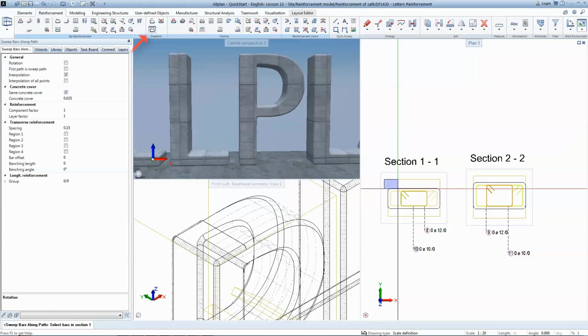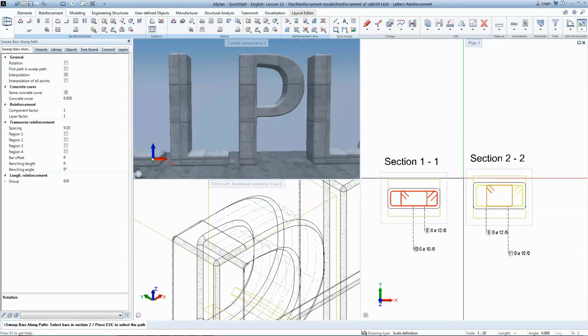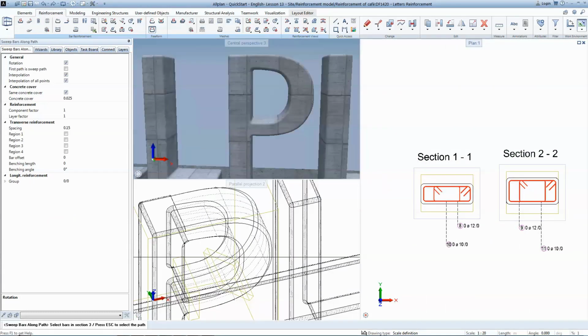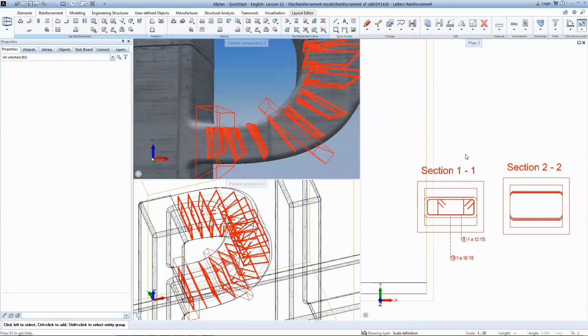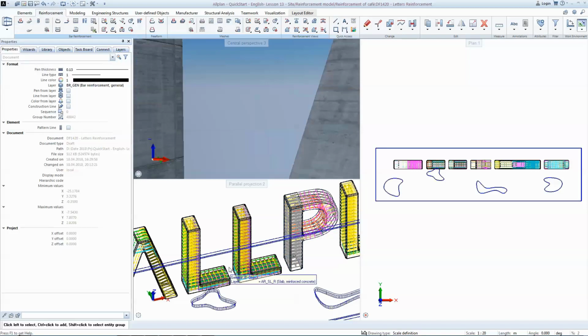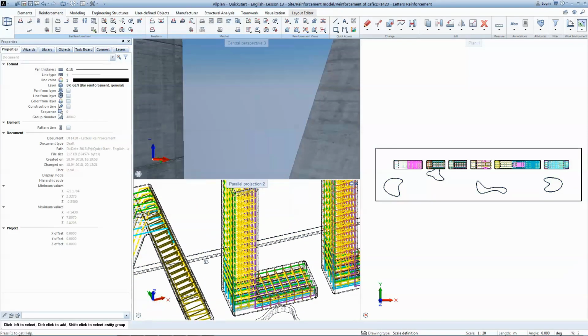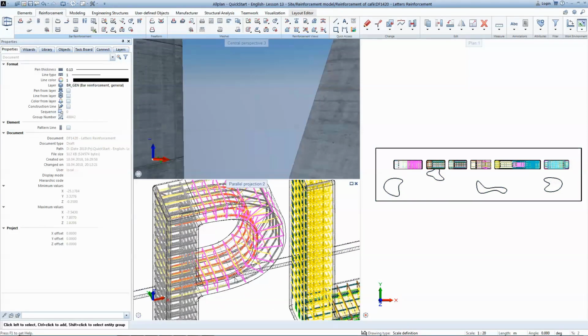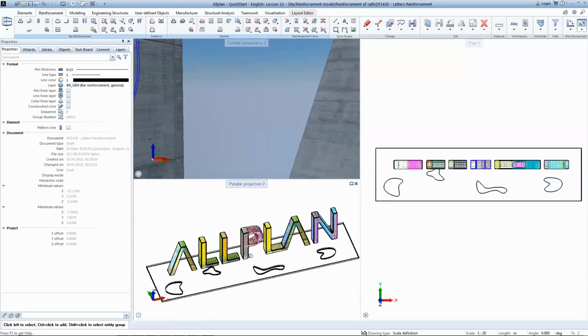Select the bars in section 1, then select the bars in section 2, and hit Escape. Now indicate one inner edge and two outer edges, and hit Escape to generate the reinforcement model. You've seen now how even the most complicated variable shapes can be reinforced using the Extrude Bars and Sweep Bars tools.